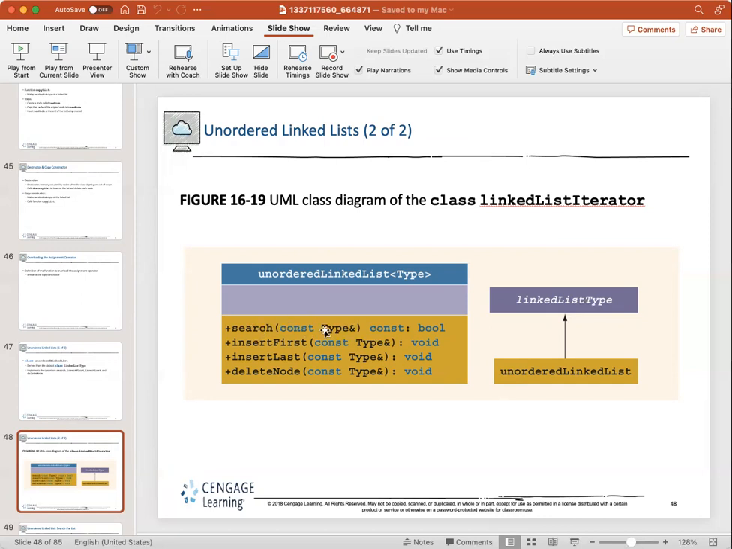We've got a search, which is going to take something of whatever type, integers, doubles, circles, whatever it is. This constant means that the type coming in doesn't change. The function itself does not change the list itself. So this constant protects the input variable since we're bringing it in, as a memory construct, and this protects the list itself because the search shouldn't change anything. And the return type here is Boolean.